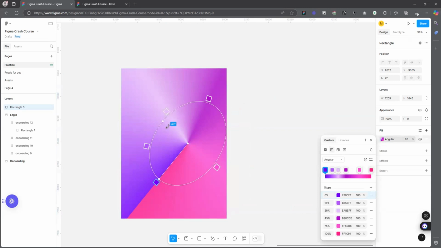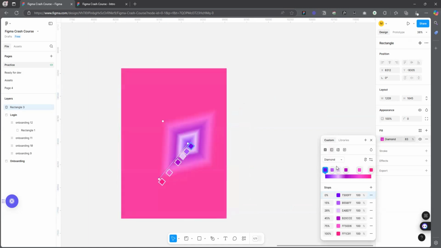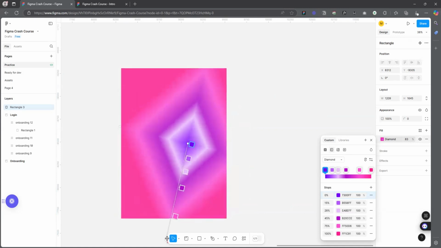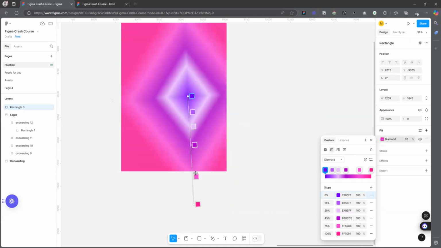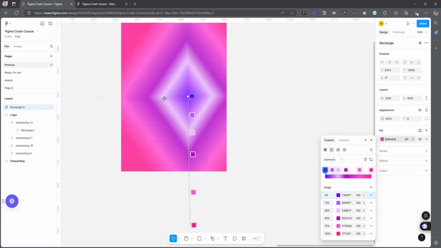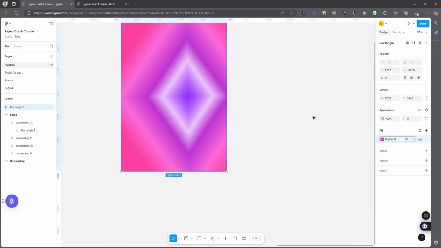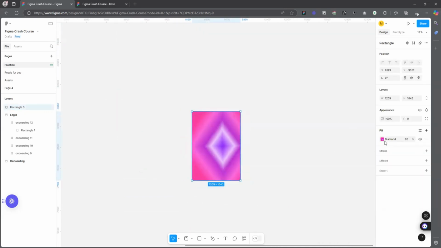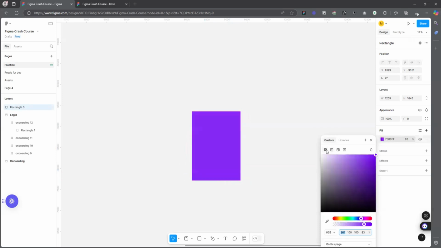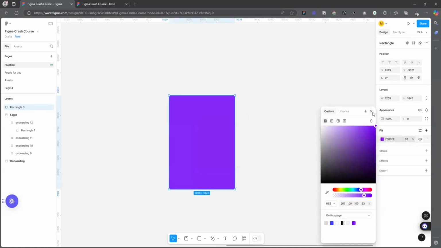This looks like an image, but it's actually color. You can make it diamond, right? That means you want it to be in the form of a diamond shape or something like that. So this is it. Just combining the colors makes you create something really nice. So that's it for colors. I'm going to take it back to solid color and remove all these other ones.